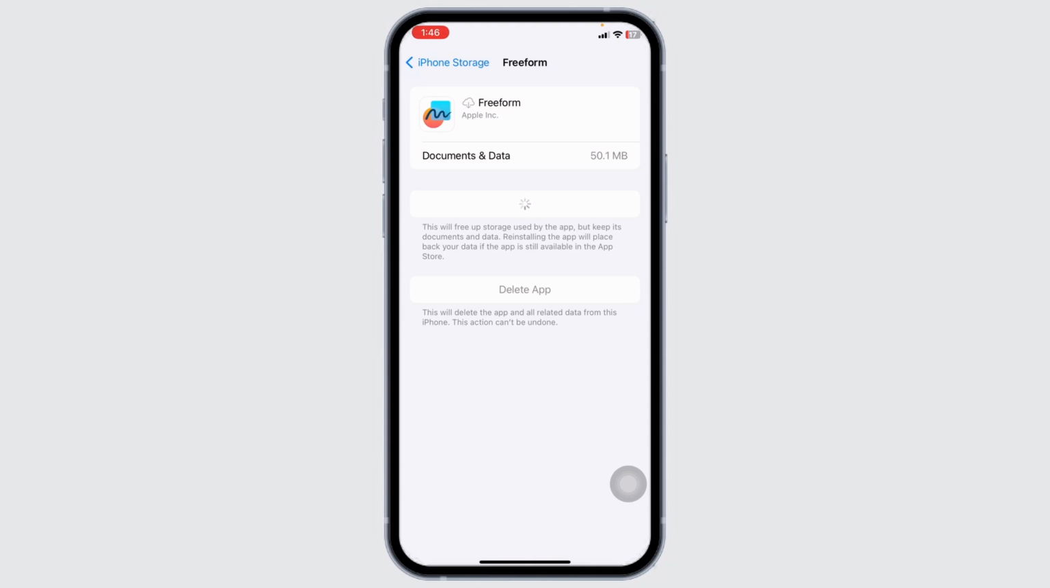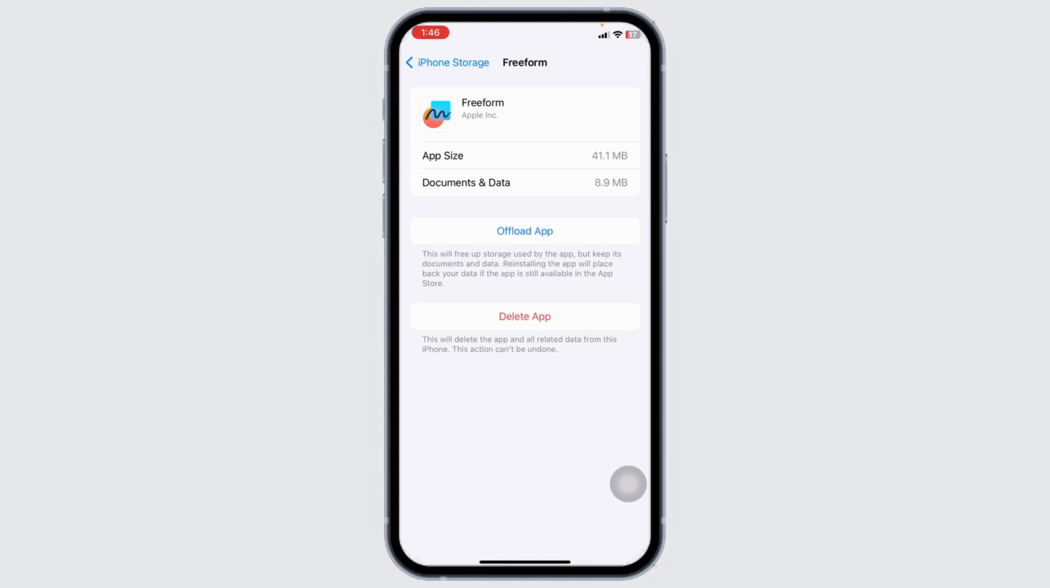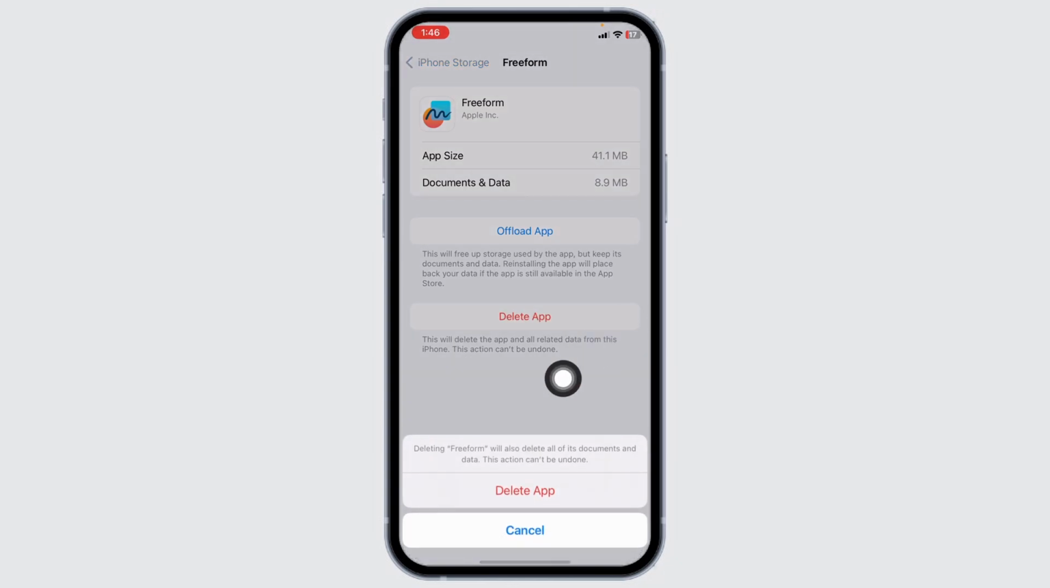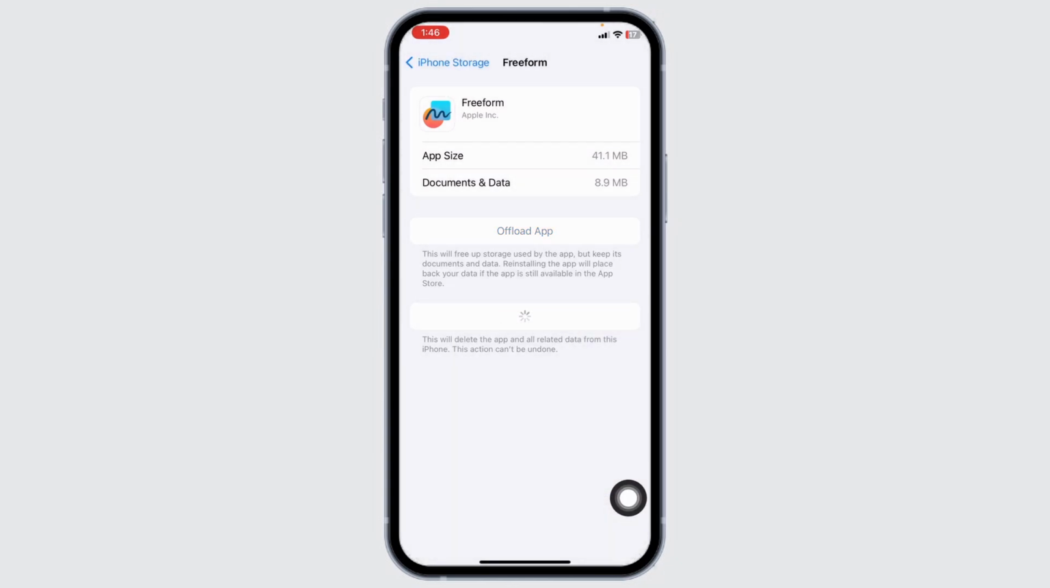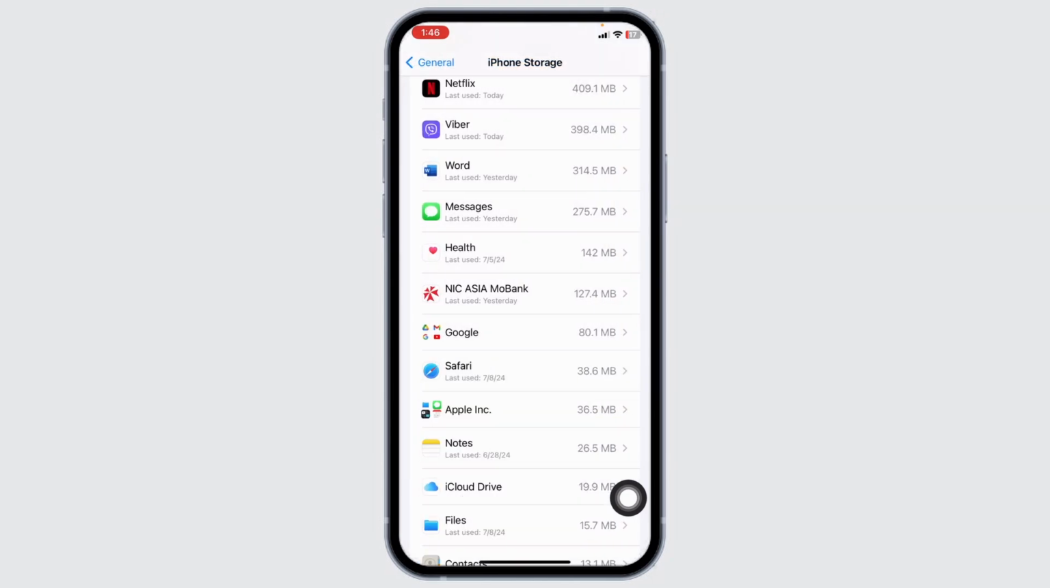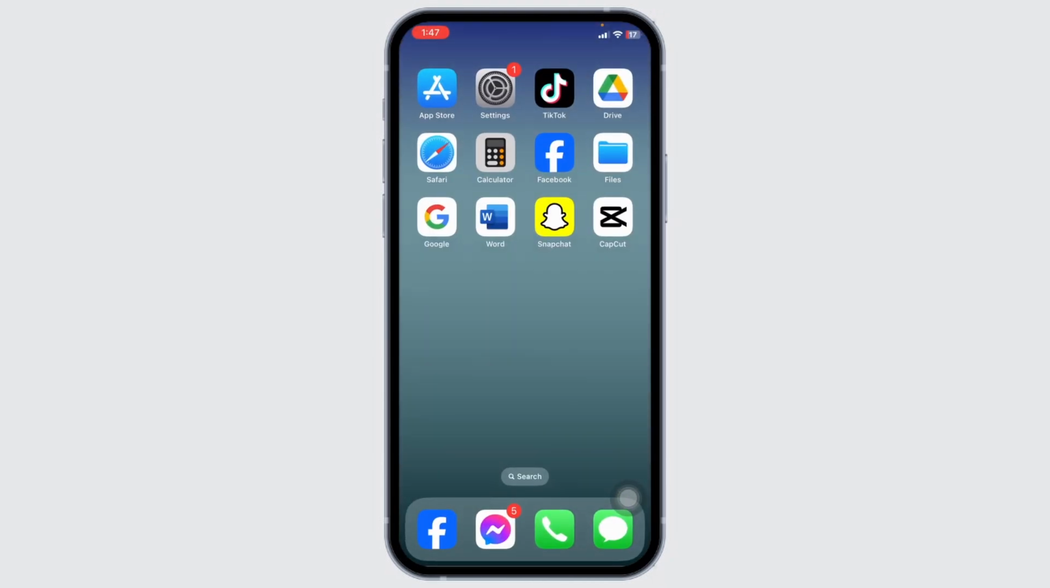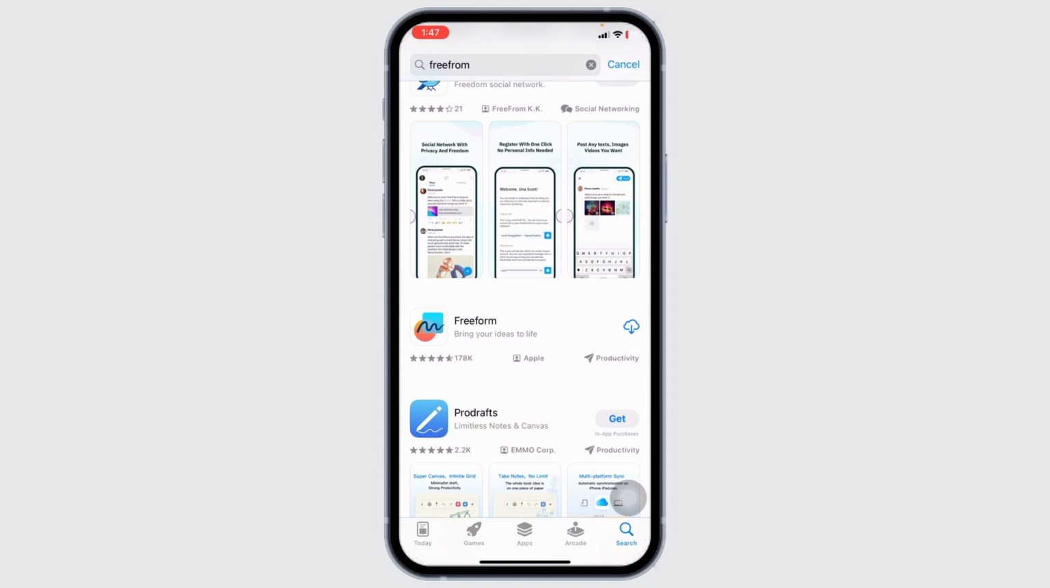If all these solutions don't work for you, you can completely delete this app from your device and reinstall it. For that, click on the option of delete app. Click on delete app. With that, you just deleted this app from your device. Now I can close this. Launch your app store, search for the app Freeform. After the app appears, install it. By following these solutions, your problem will be fixed. So this is how you can easily fix Freeform app not working.